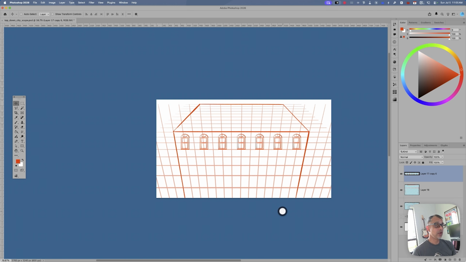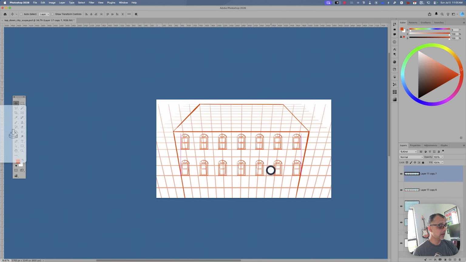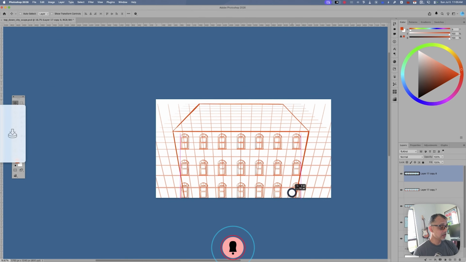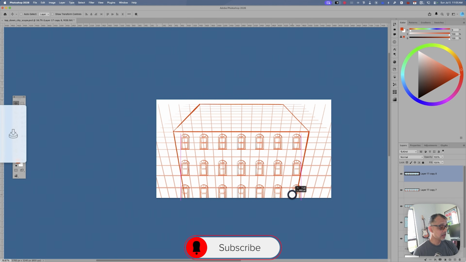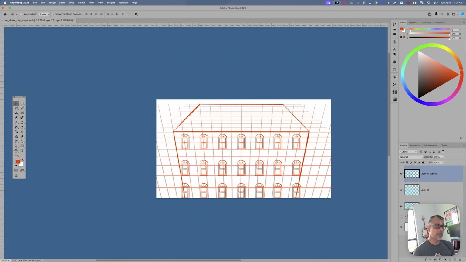Now I'm going to make a few more copies of these windows. I'll hit Command J, move them down, and it's okay if they're not exactly going to fit in. We're going to fix that, and I'll just do it one more time. Something like this. Now I can take all of those layers and merge them together. So the windows are all on one layer, the building is on its own layer.